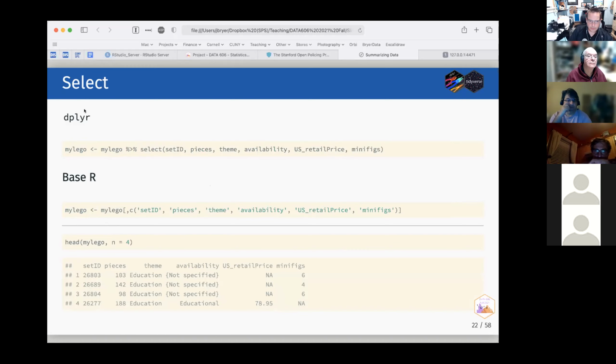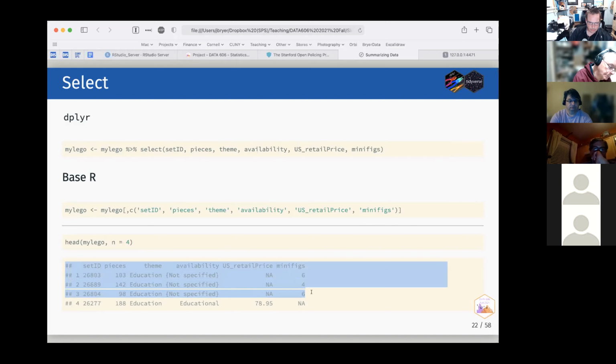Select is really useful. A lot of times I get data sets that have lots and lots of variables. So one of the things I'll do is get just the variables I'm interested in. It makes it a little bit easier to view. I can view it in a spreadsheet view, what have you. So here, I'm going to take the Lego set and I want set ID, pieces, theme, available, US retail price, and number of minifigs, right? This is how I would do it in the Tidyverse way. And this is how I would do it in base R. And here I'm looking at the first 4 rows, right? So this becomes a little bit easier to manage.